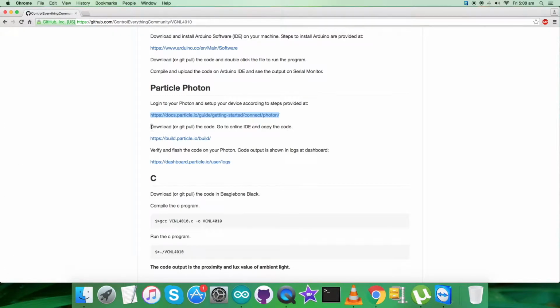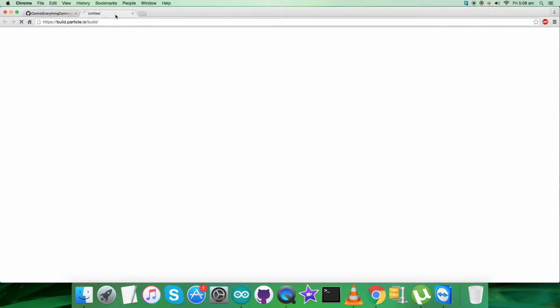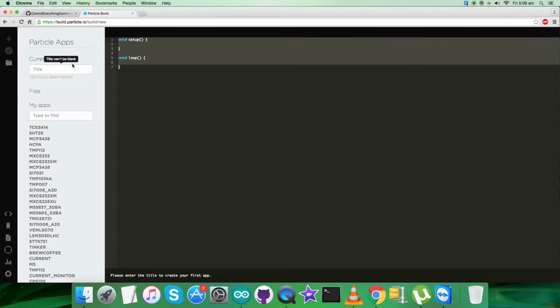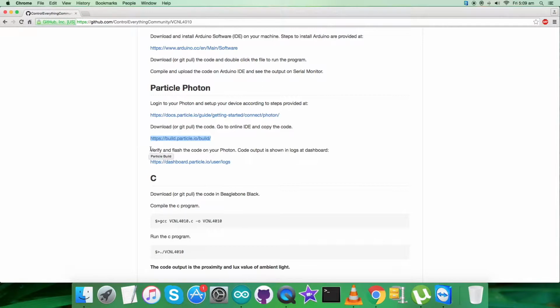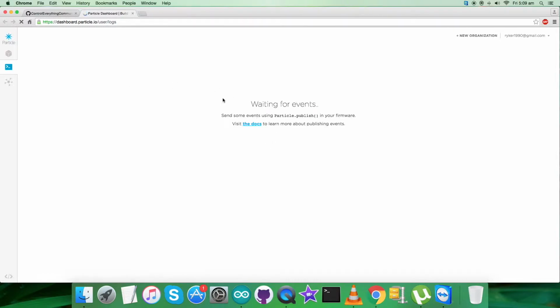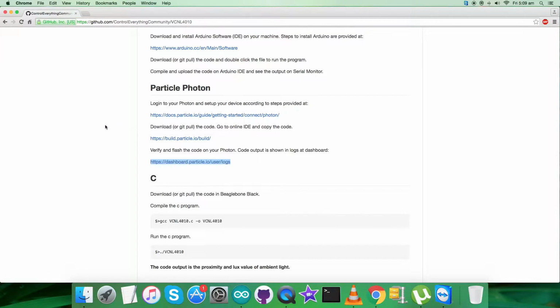The next part is to download or git pull the code, and we have to copy the code onto the online IDE, and build.particle is the online IDE. As you can see here, we can paste the code here, and we can name it, and we can save it. The last part, but not the least, we have to verify and flash the code on the particle photon, and the code output will be displayed on the dashboard.particle user logs. Now here comes the user logs. As you can see here, the relevant result will be shown. So this is how a particle code works.